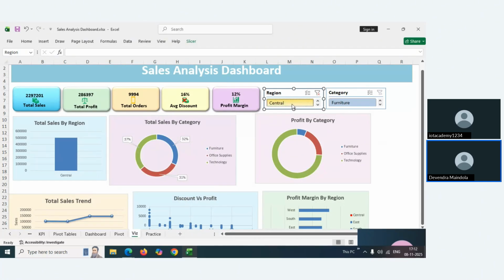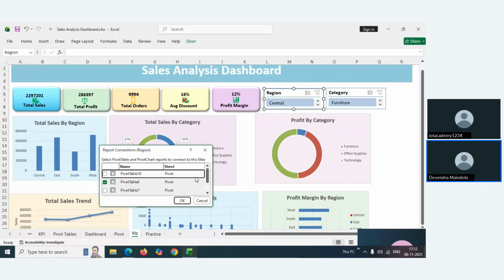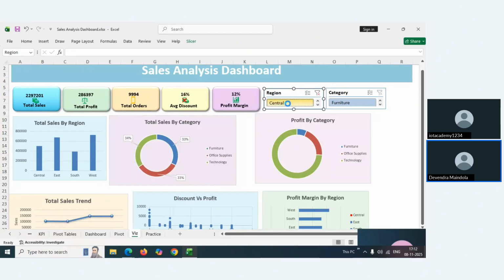Click center. It's okay, it's doing this thing, right? So let's go to slicer, board connection, 7, 7, 8 and 9 only. Let's go for this. So now we can see only these 3 are changing, right? These 3, right?